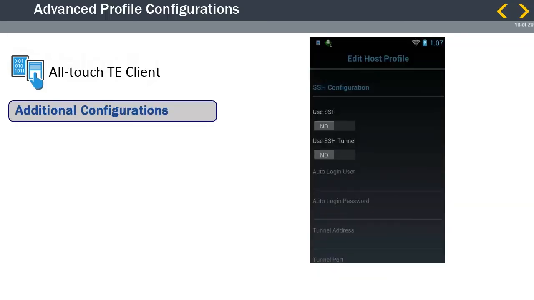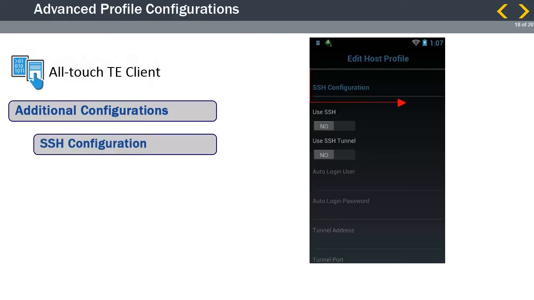There are 3 other additional configurations available to manually edit on the device. These settings are normally enterprise-wide settings done by systems administrators. They will be discussed in detail when we talk about configuring host profiles with the All-Touch TE console. In brief, those configurations are: SSH configuration. Uses SSH to encrypt the information sent to the host. There is no additional software for SSH on the device, but the host must be configured for SSH. When this option is selected, the port field is changed to 22.